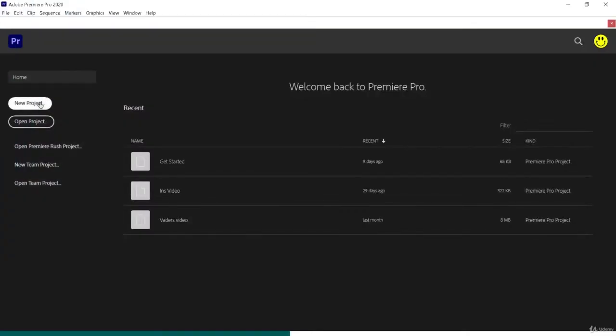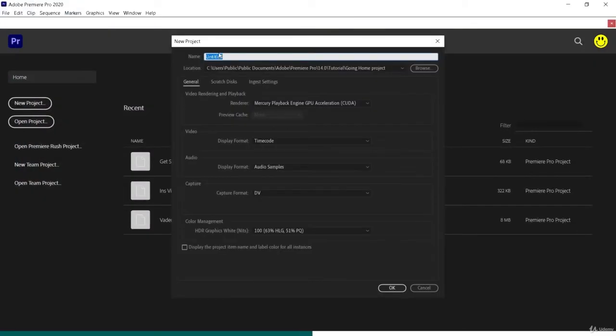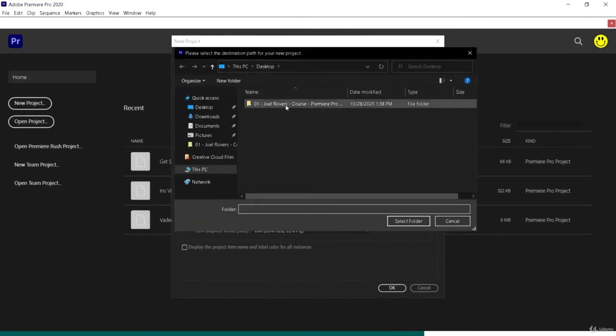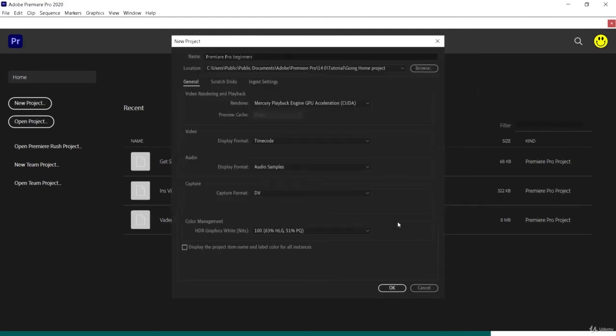Now we're going to name our project. In this case, I will call it Premiere Pro for Beginners. Next up is location. Click on Browse and search for the folder that we just created in Finder or in Explorer, called Premiere. Press Select Folder and you're all set. You can just leave the rest of the settings the way it is. Now you can press on OK.